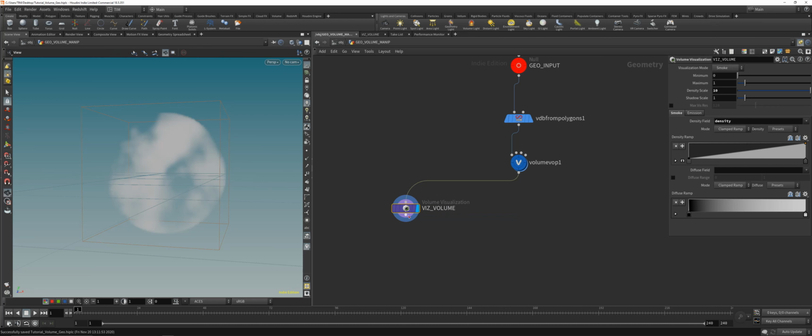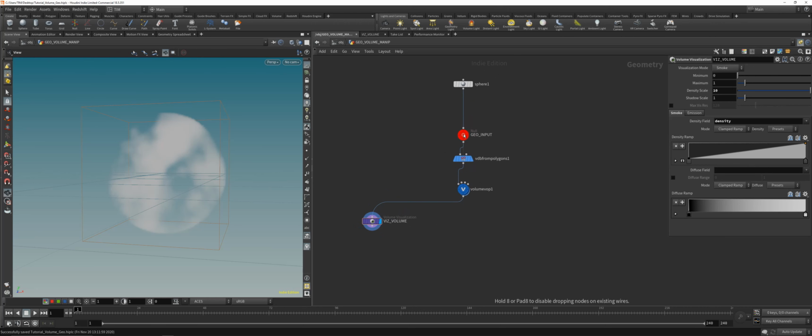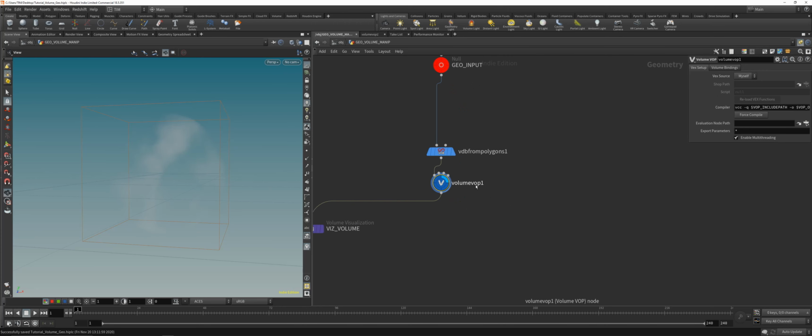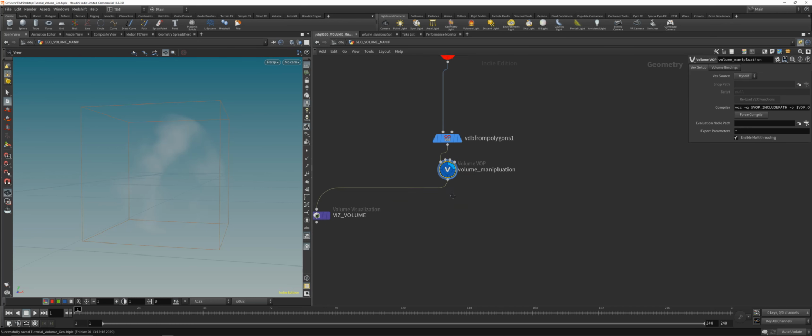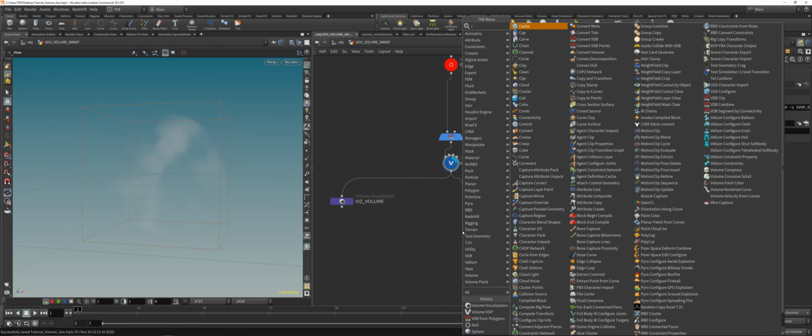So I will pipe that to the side and I will color that in purple for visualization volume. I always color my vis nodes in purple so I can see them in a bigger setup. So we've got here our geometry input, our volume wrangle. Let's call this volume manipulation. Okay, cool.